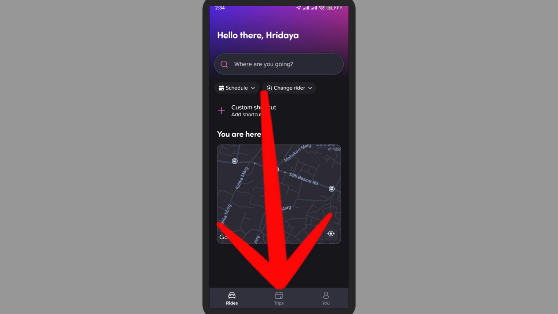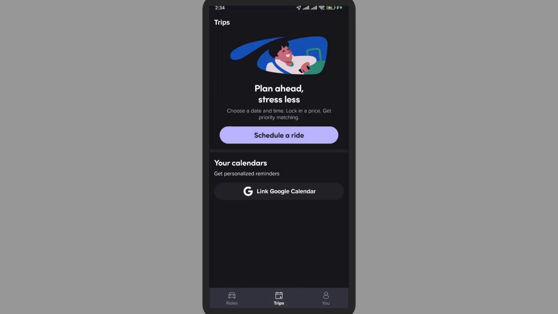Now here on the bottom, you'll be able to see the trips option. Simply tap on trips. This is the section where you can schedule a ride. On the top, simply tap on schedule a ride.